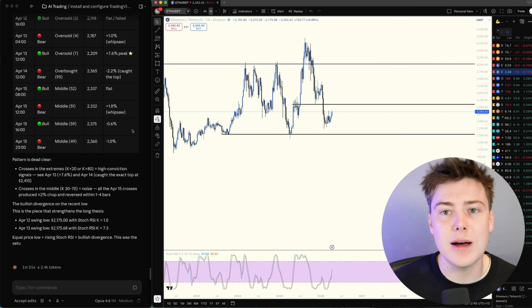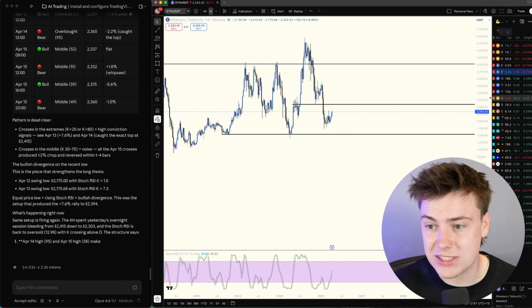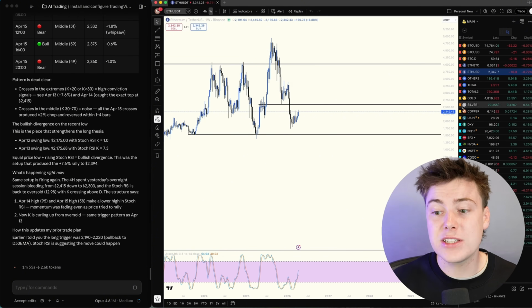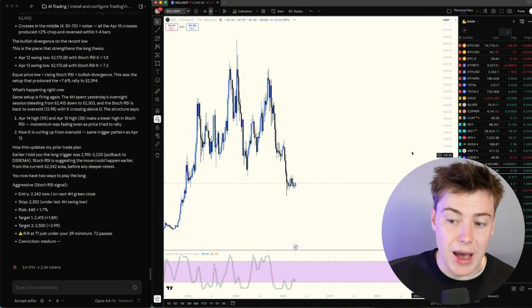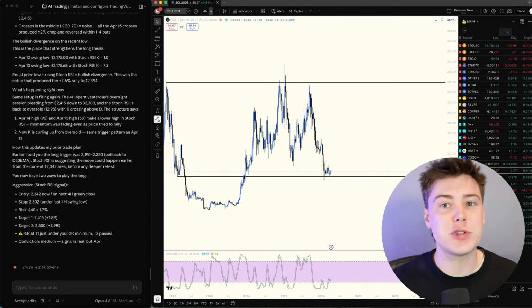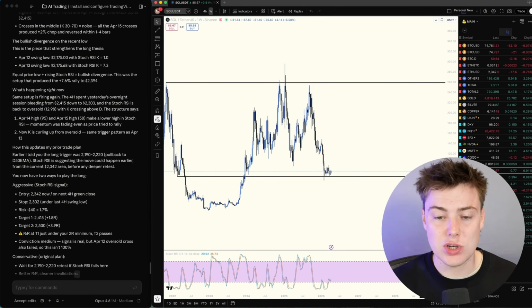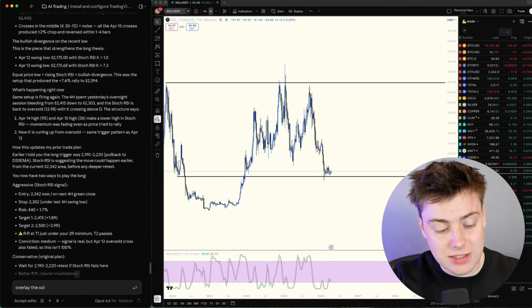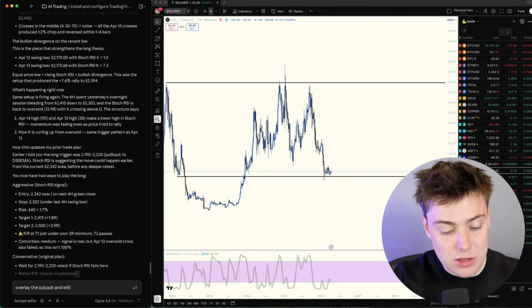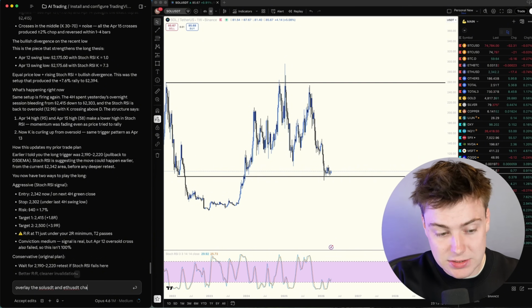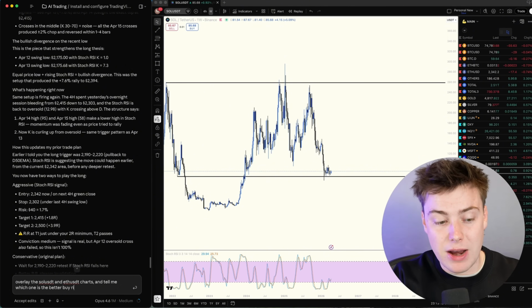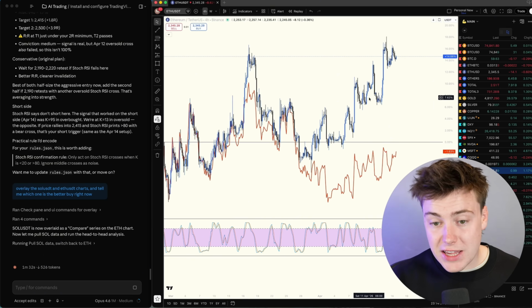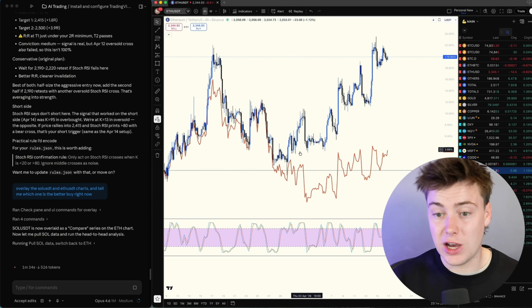And I think where this really comes in handy is for more complex things. For example, if you're looking at pair trading, relative strength trading, because portfolio management is a whole lot more than just buy here or sell there. It's what the opportunity cost of holding a certain asset is. So you can get it to, for example, overlay the Solana USDT and ETH USDT charts and tell me which one is the better buy right now. As you can see, it's pulled up the Solana chart, overlaid with the Ethereum chart, and now it's analyzing.